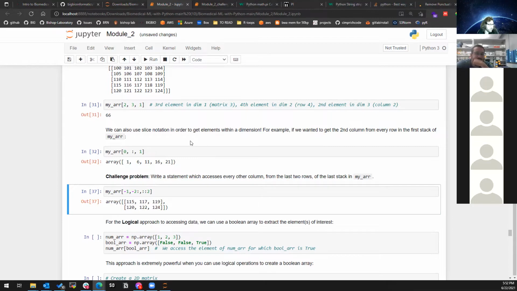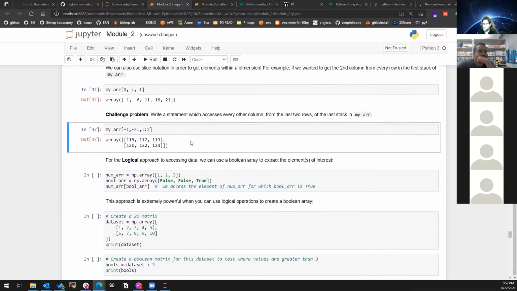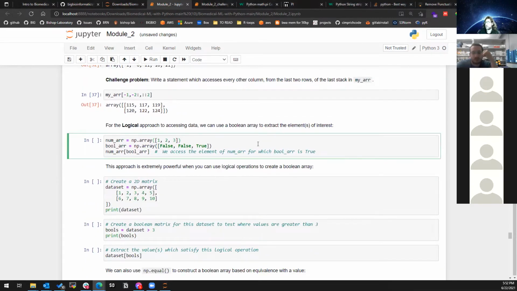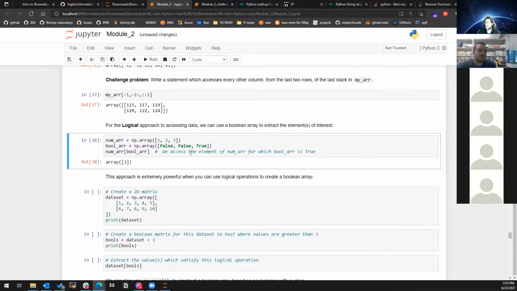All right, so I'm going to move a little bit quick here. So you can also use logicals to access data. We can use a Boolean array, for example, to access the elements of num_r which correspond to the true in bool_r. So if we say num_r brackets bool_r, that will give us 3, because that is the element of num_r for which bool_r was also true.